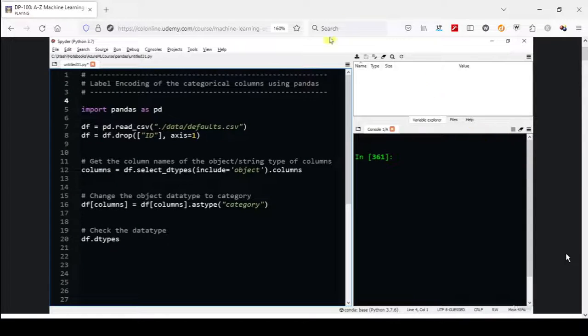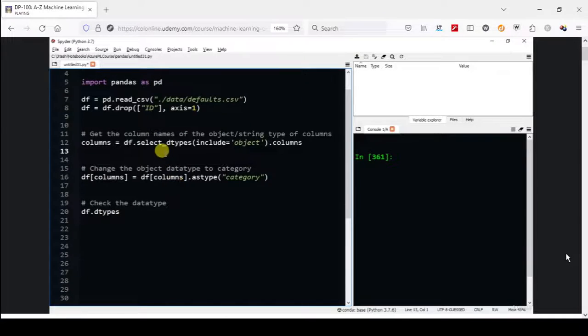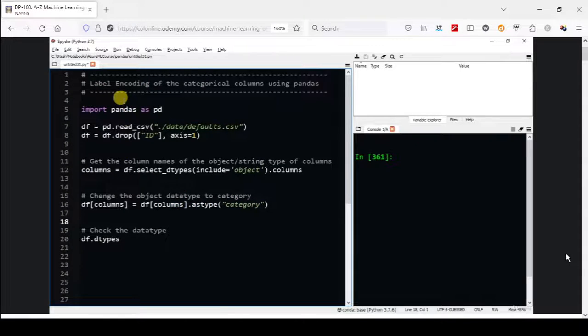Now, many people prefer to do this conversion using the label encoder from sklearn. However, I find it very easy to do it using pandas, and you will see why I say that. So for any column whose values we want to change to numeric 1, 2, 3 and so on, we should first convert them to categorical type. So what I'm doing here is first importing pandas, reading the defaults.csv and then dropping the ID column because it is not going to have any impact on the prediction.